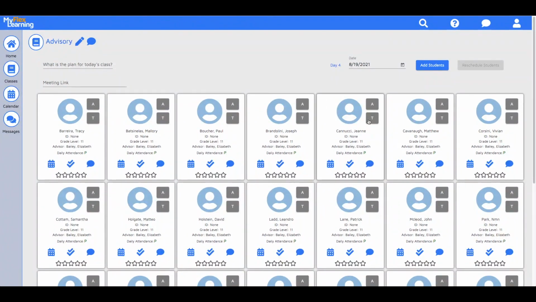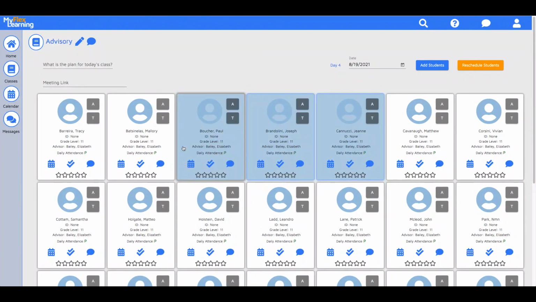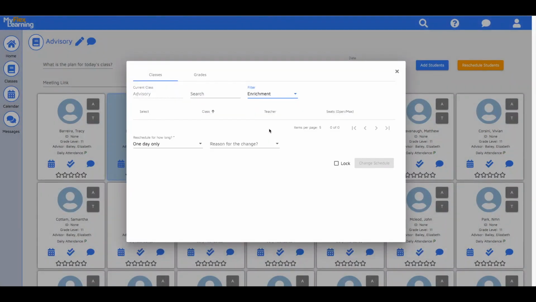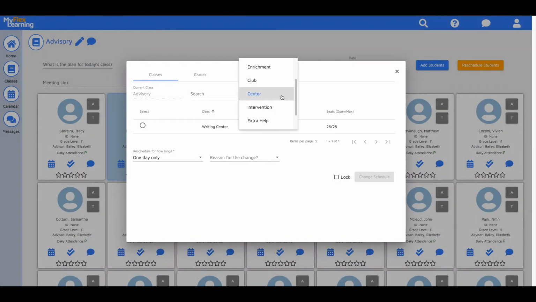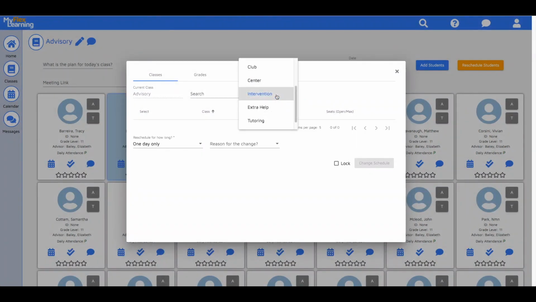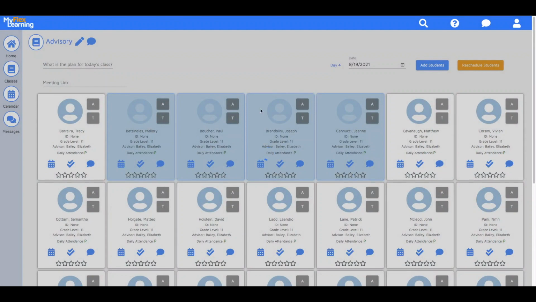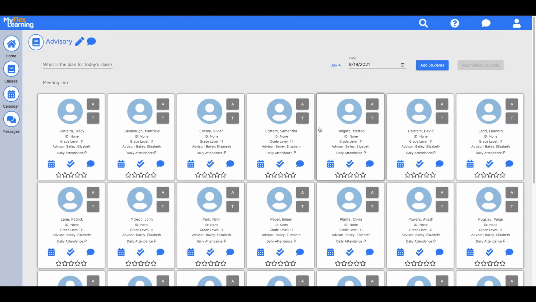If I want to move several students from my roster to another roster, I can select the students' cards by clicking on them, click the button that says Reschedule Students, and then I am presented with the same list that I saw when scheduling an individual student, where I can find and select the flex block class I want to enroll these students in. Follow the same features of entering a reason, and when I'm done, I click Change Schedule, and I will see that those students are now removed from my roster and are in their new class.